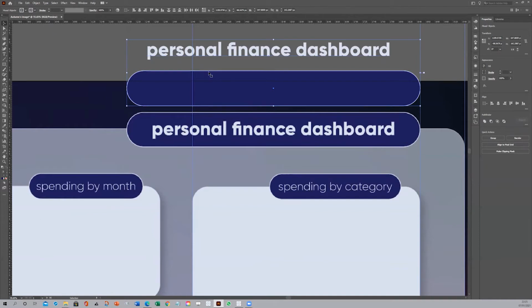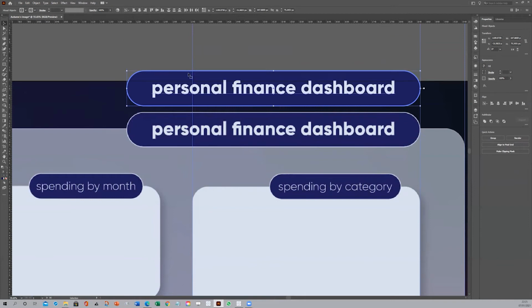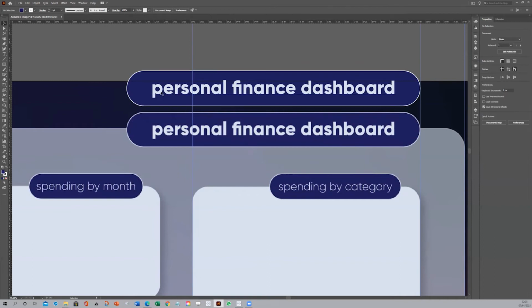So they're both selected. Remember, I have align to key object would be my preference. At the moment, it's telling me that this is my key object, whereas I want to tell it that this is my key object. And I'm going to say align centrally in the horizontal, and then align vertically. And now they are both aligned.